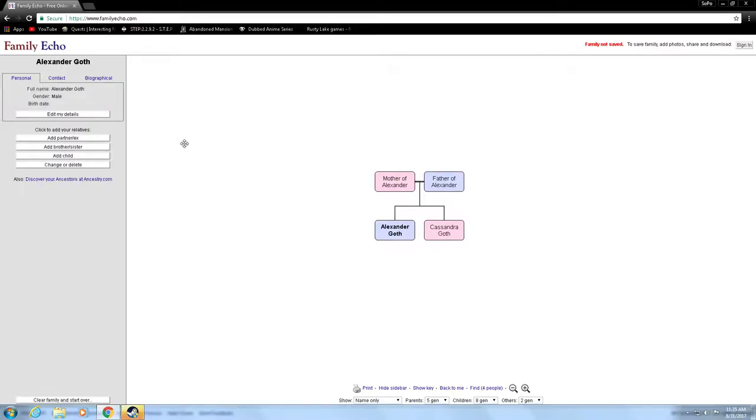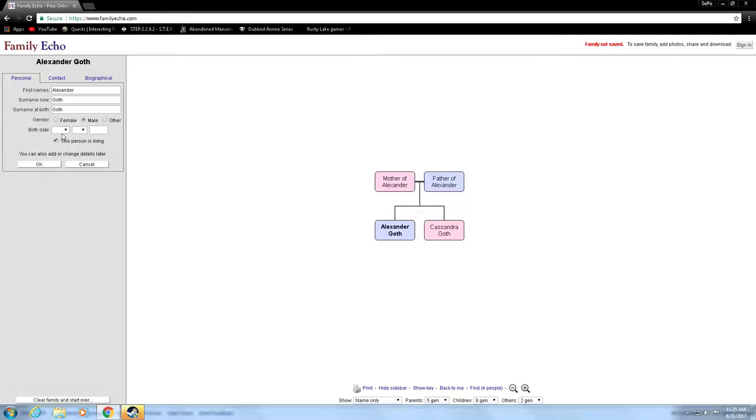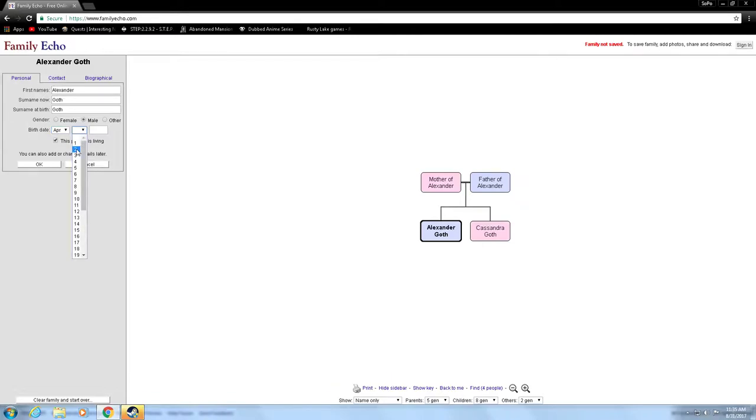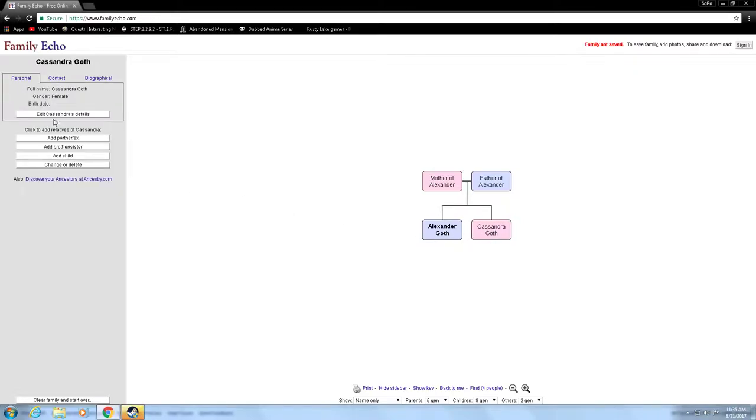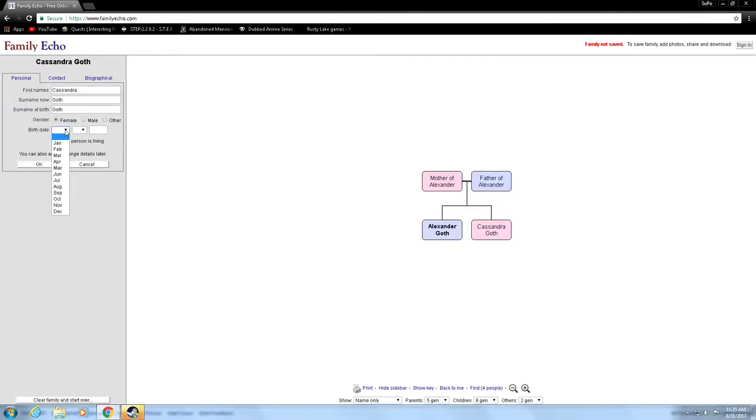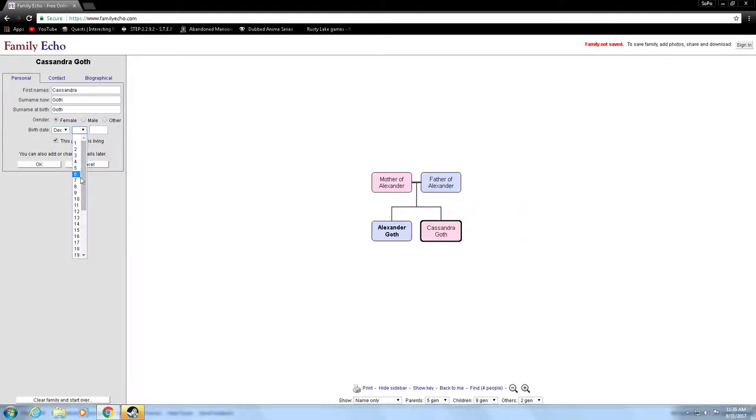Now, it is currently 1966, in the time where the Goths are in Willow Creek. So, April 2nd, 1958. And then Cassandra, who is 16, was born on December 13th.